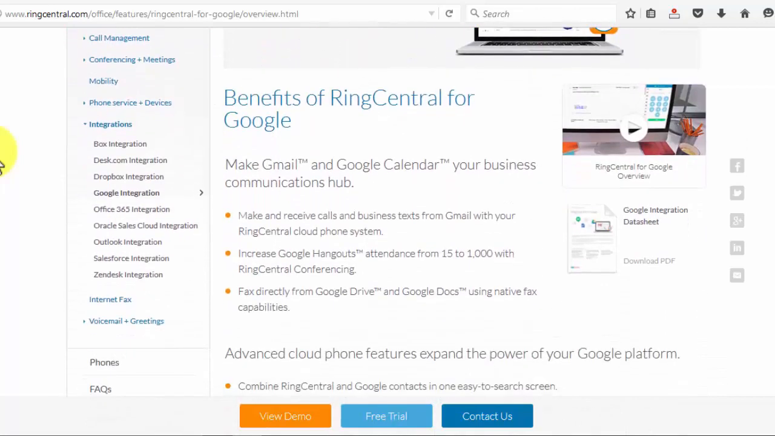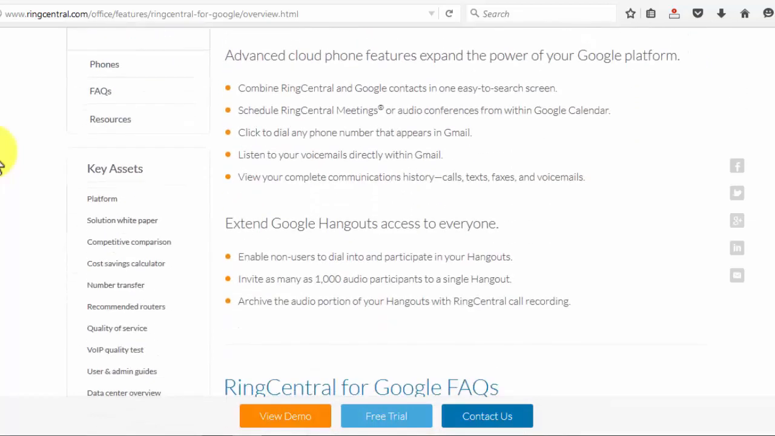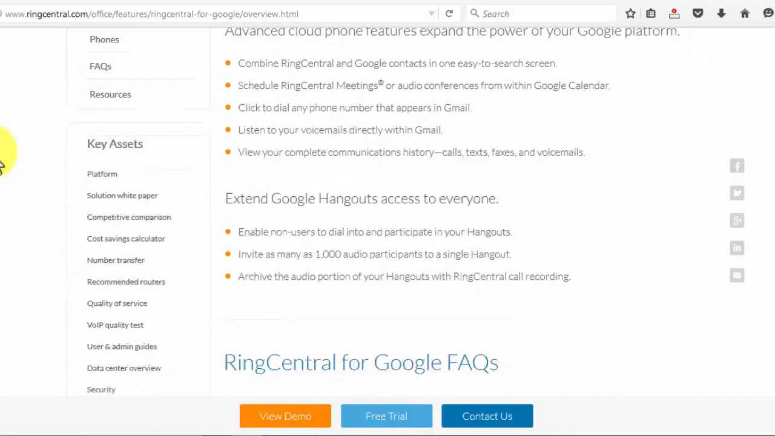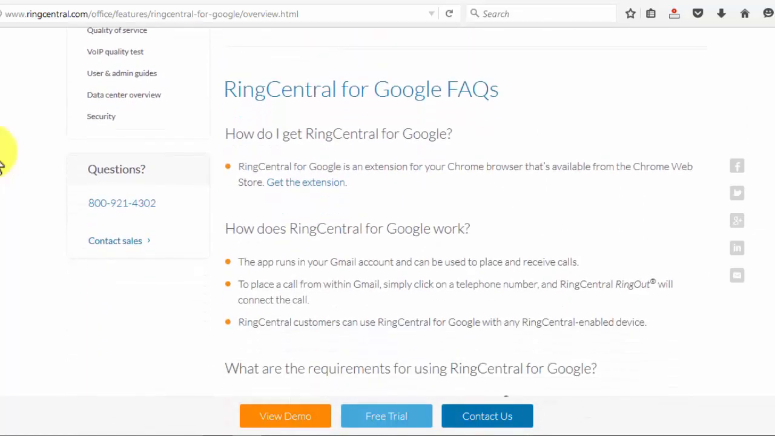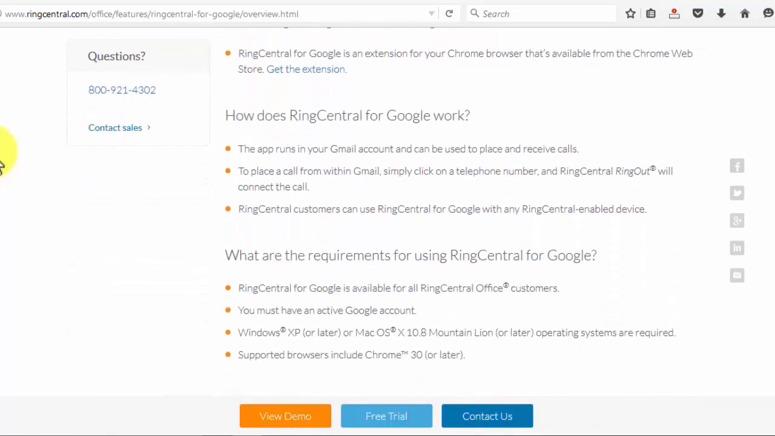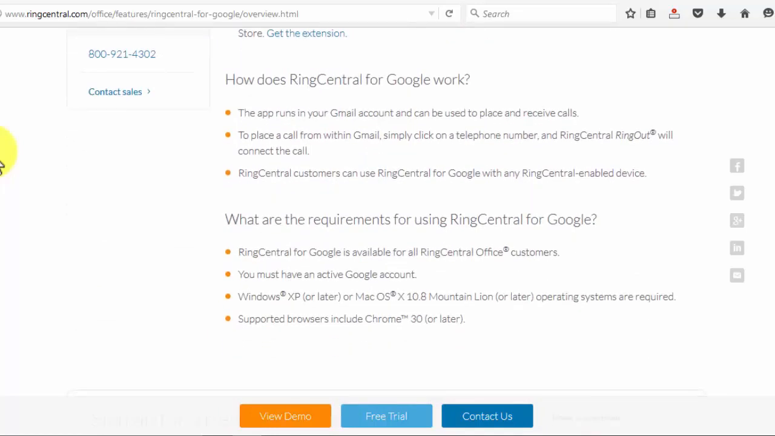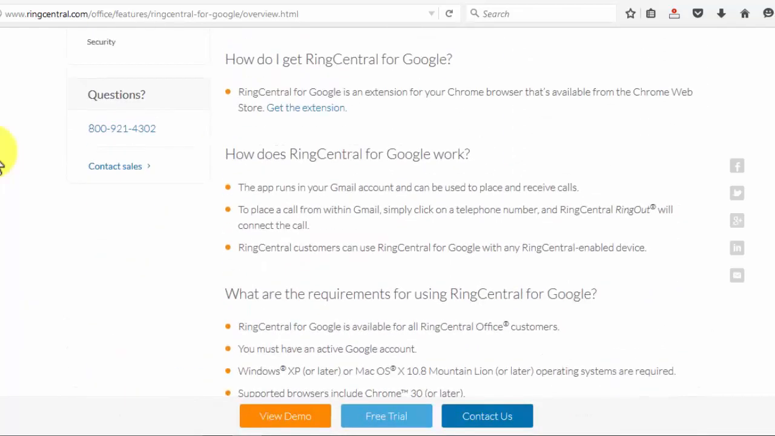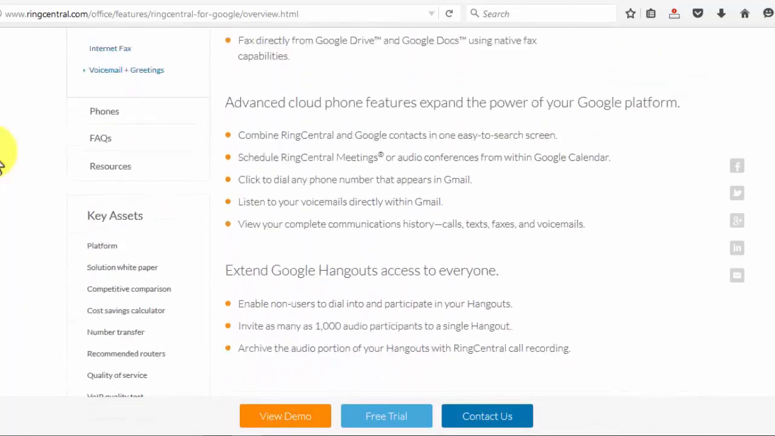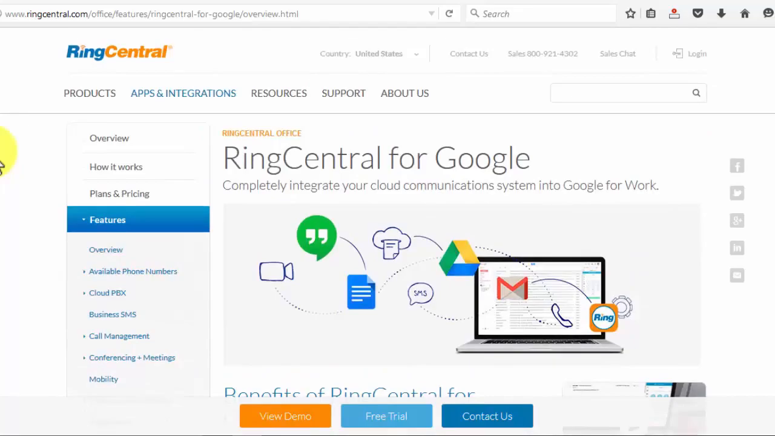You can increase the number of Hangout participants from 15 to 1,000, archive the audio portion of your Hangout, enable non-users to dial and attend the meeting, as well as send faxes directly from Google Docs and Drive. RingCentral offers advanced cloud phone features, such as an easy-to-search screen, meeting scheduler, audio conferences, get voicemails directly within Gmail, click-to-dial contact numbers, etc., to extend the power of Google.